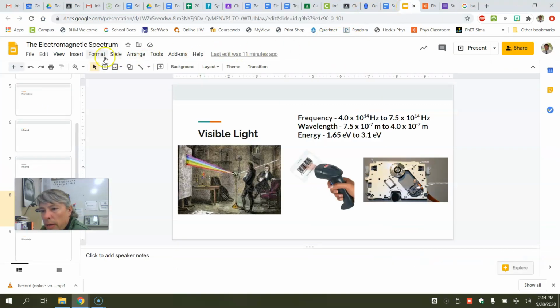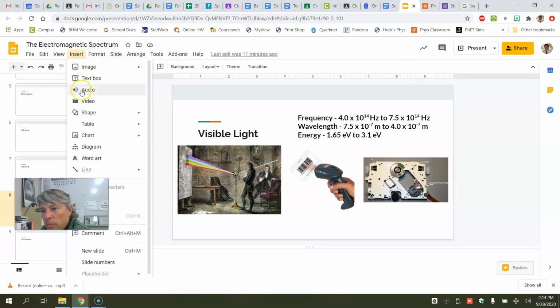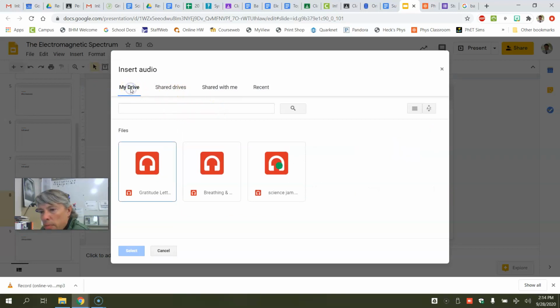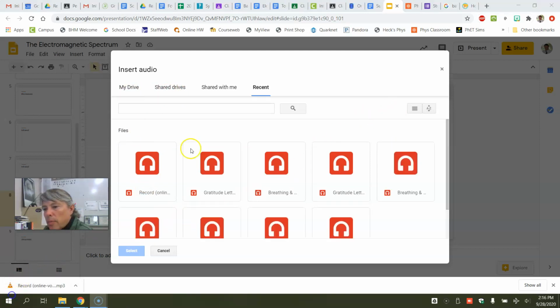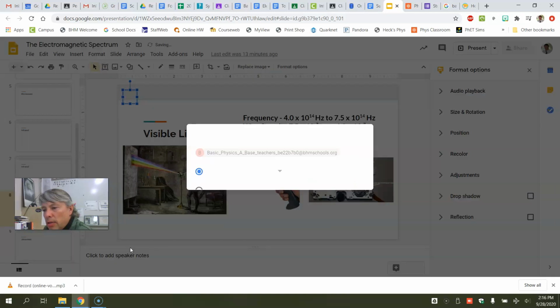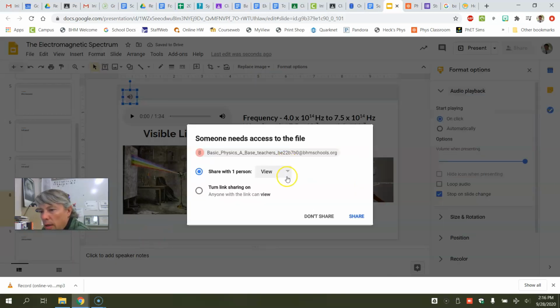So now I can go back in and insert my audio. And let's see if I can find it. Okay, it looks like it is not there. I'm going to pause here. All right, I was able to find my file here. It just took a moment to process. I'm going to select it, and it is now creating that.